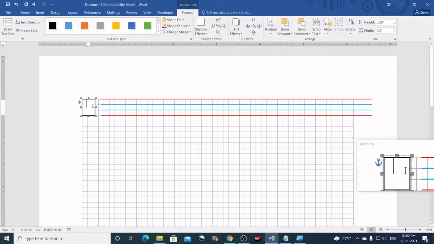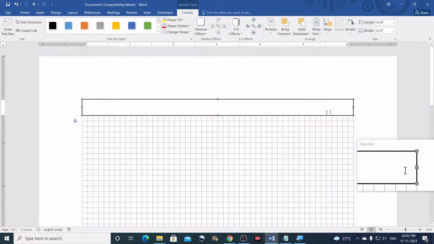So the text box shrinks like this. We can resize this again. So now the text box is on top of the lines.